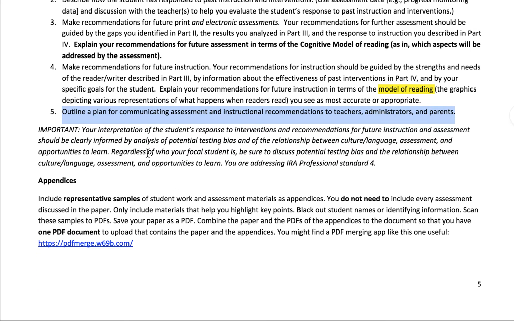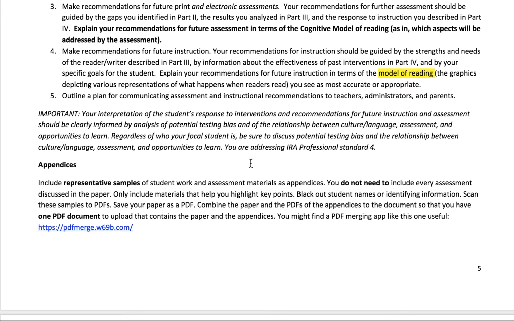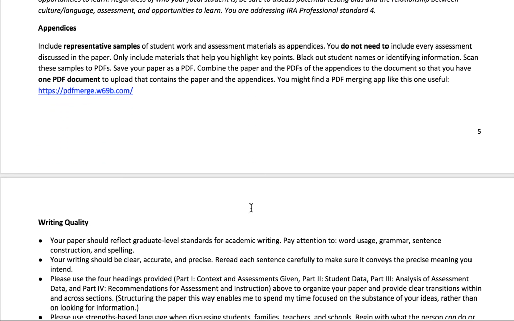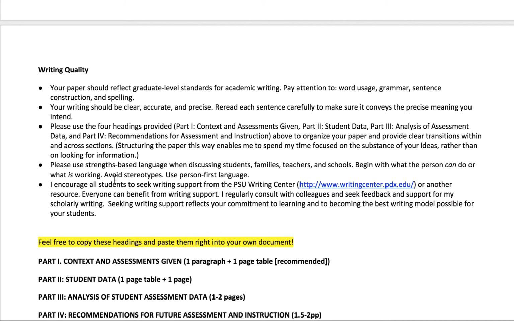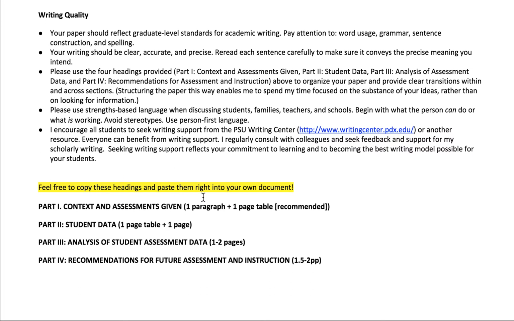Please make sure throughout each piece, you're thinking about potential testing bias, relationship between culture, language, assessment, opportunities to learn, etc., regardless of who your focal student is, okay? And writing quality, I'll let you review that. We're in a graduate class, so we're going to use our academic writing. And I pop these in here. Again, you can just copy those and drop them right into your paper.